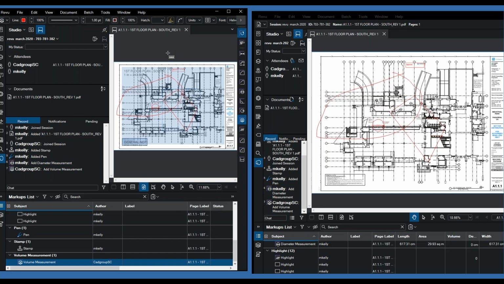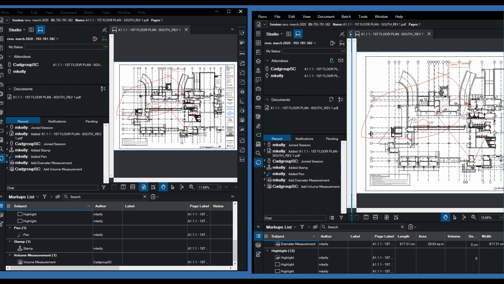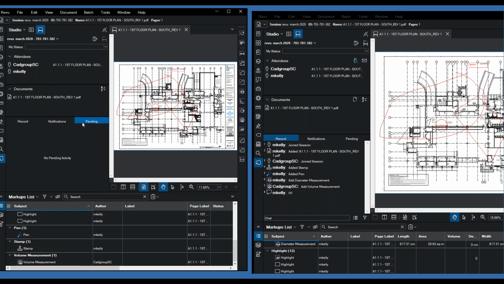So again, these people could be using Revu on an iPad. Could be using it in the office. I can also do things like filter the markups by a particular user. I can deny access if they've been a bad person. I can also chat. I just need to send some information to different people.